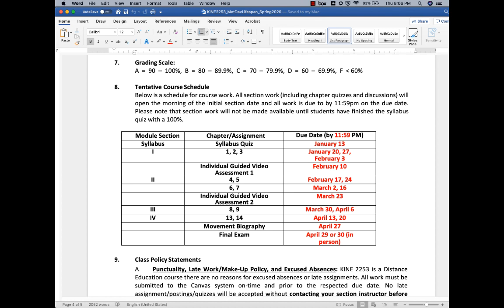An A is from 90 to 100, a B is from 80 to 89.9, a C is 70 to 79.9, a D is 60 to 69.9, and an F is anything less than 60%. There is no extra credit, so you need to make sure that you're always taking each of the quizzes based on the due dates, and you're preparing for the cumulative final exam throughout the course.